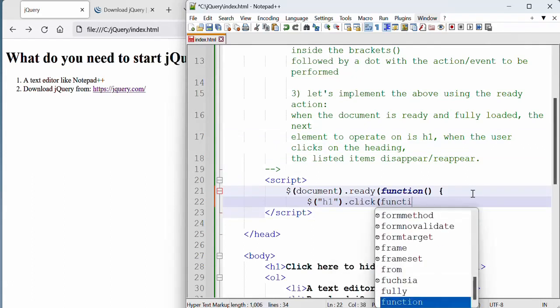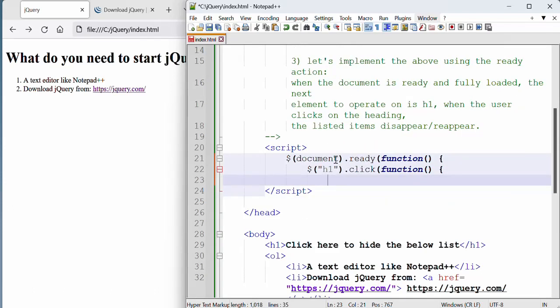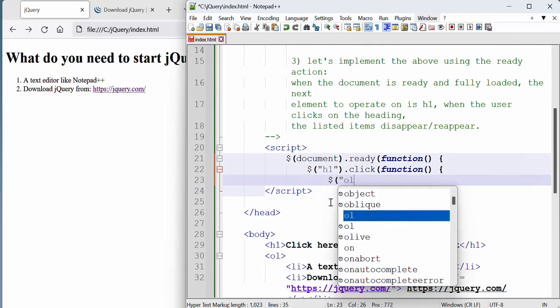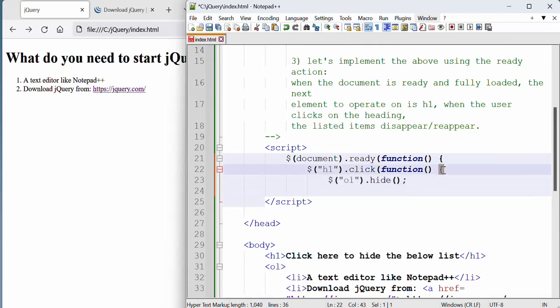Now here is another function, and we're going to write that one. In this case, what we want is when the user clicks on H1, we would like the listed items to, for now, let's go with disappear. So again, we start off with a dollar sign, indicating that we would like to access some jQuery library. And then in this case, the element we're trying to query goes within brackets, which is our OL, ordered list. And in this case, the event would be to actually hide the OL, this element.